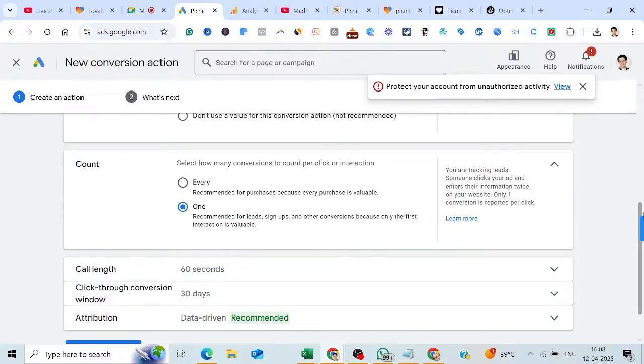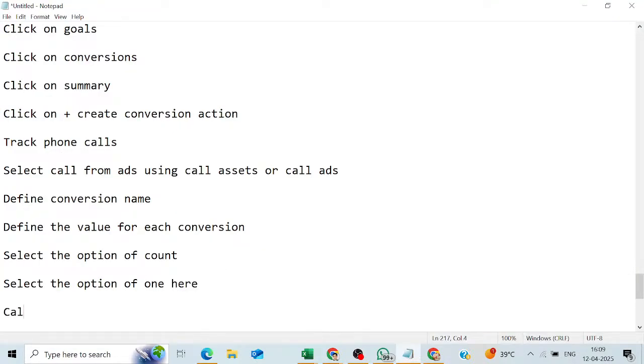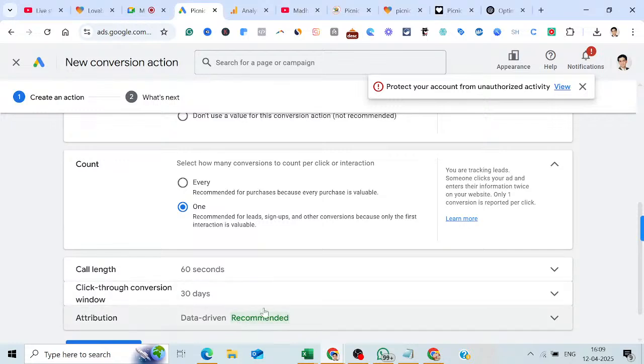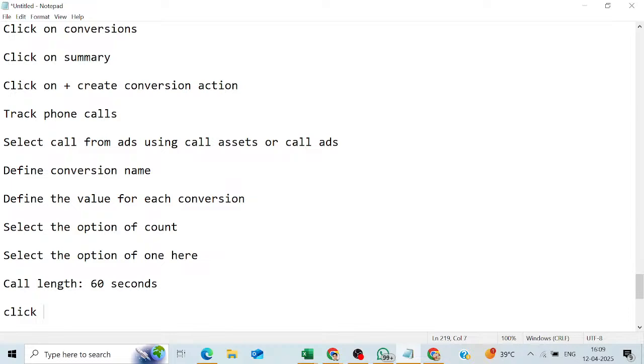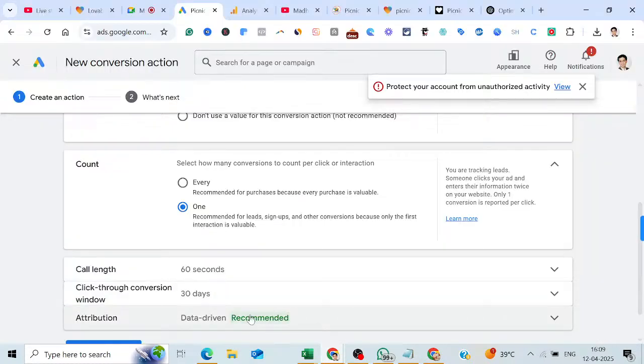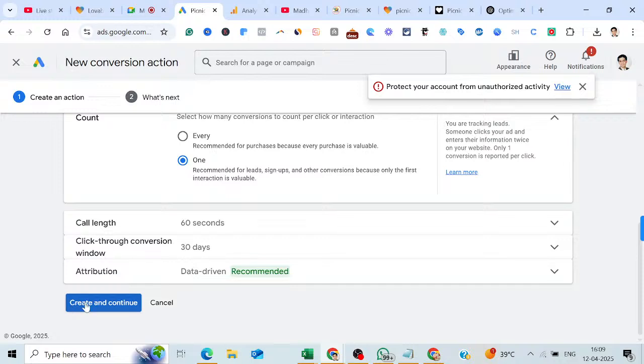Okay, call length of 60 seconds is fine. Click-through conversion window is 30 days. Okay, so just making notes. Call length, 60 seconds. Okay, so what does this feature mean? Click-through conversion window, the calls which you have got in the last 30 days. Okay, attribution data driven recommended. I click on create and continue.